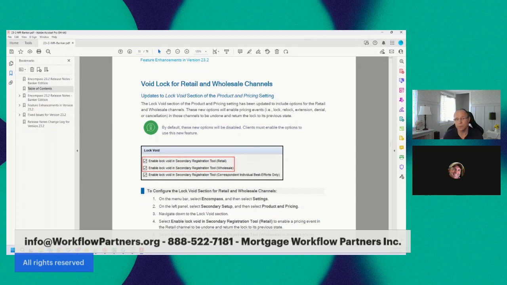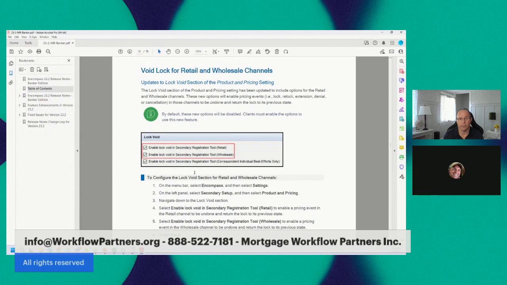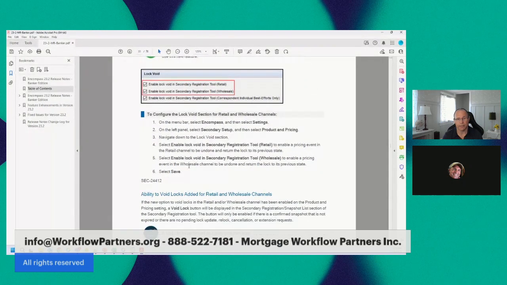If you've never used product and pricing in the trades tab to work with loans, this might seem like something you don't need to worry about. But if you're leveraging the secondary registration tool inside of Encompass, the ability to void a lock is sometimes required. It typically comes into play more often in a falling rate market, because sometimes the business wants you to void a lock instead of repricing it. That's usually done for worst case pricing scenarios.